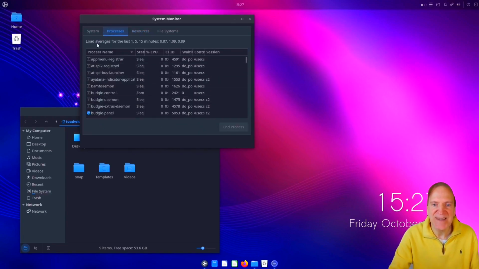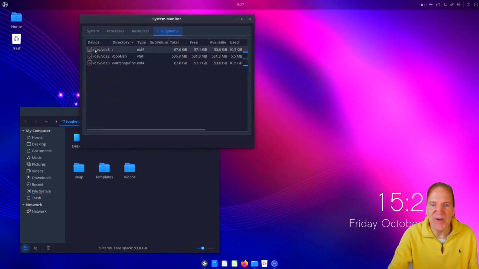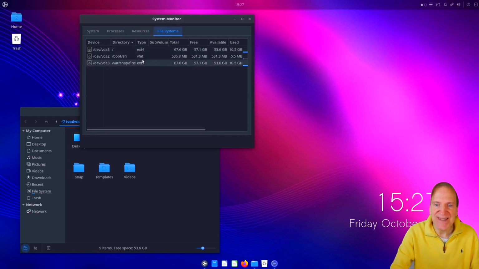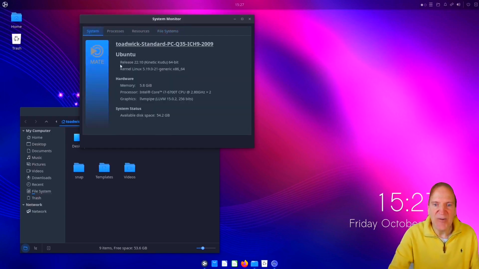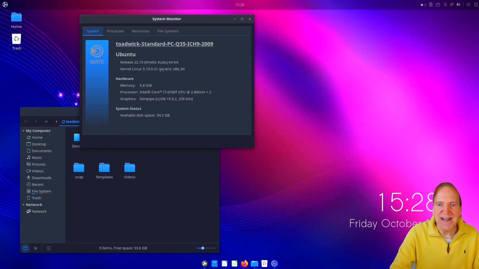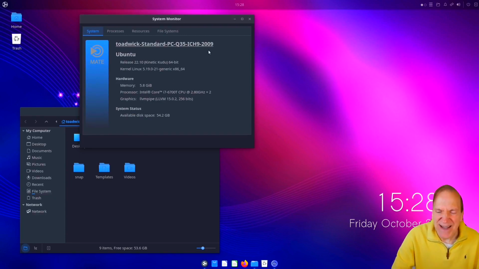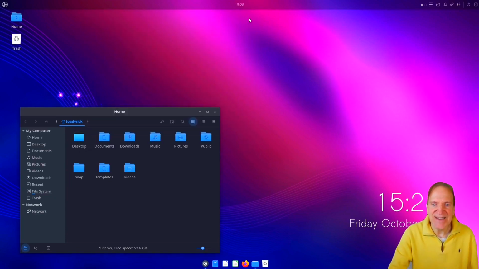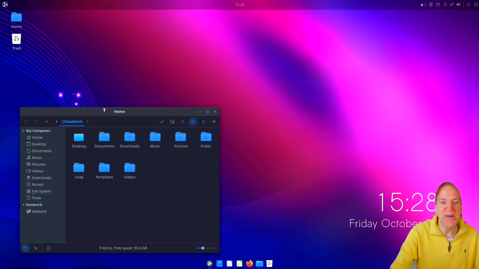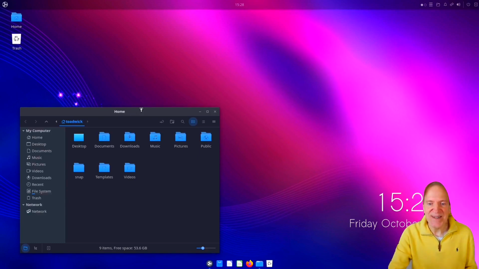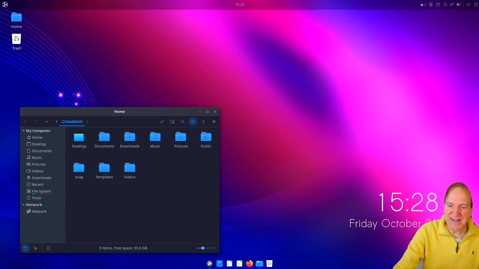We can see our processes, resources, and so forth. And then our file systems, and you can see that we're running ext4. And then here's our about page showing Ubuntu 22.10, kernel 5.19-021. Got a very new kernel, because of the interim release there. Excellent. So there we are with Budgie.